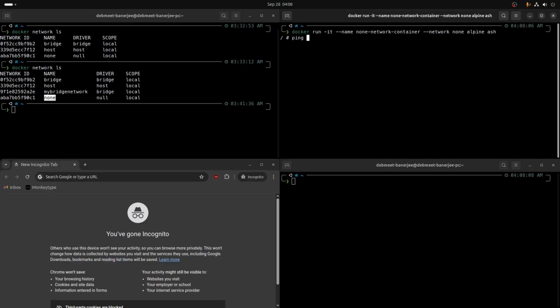So it has started. If I try to ping google.com now, I won't be able to do it because the none mode disables networking entirely. This provides complete isolation in terms of networks.